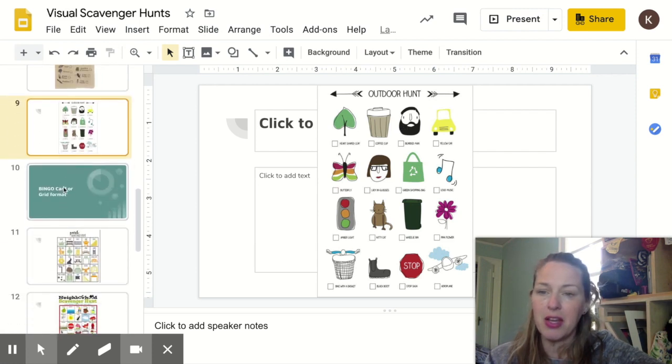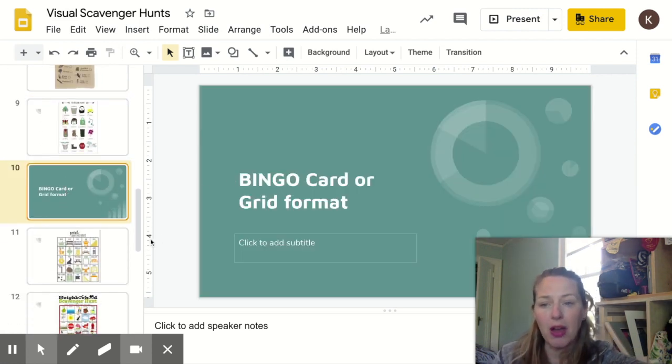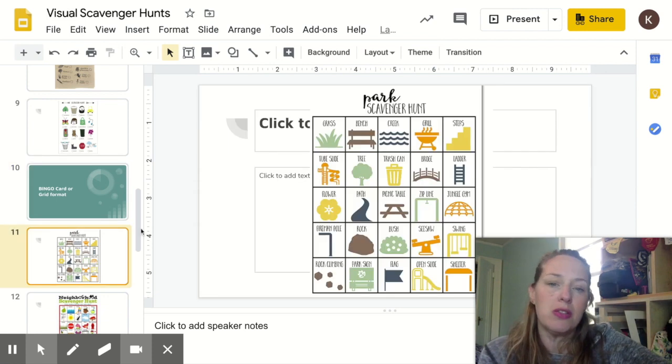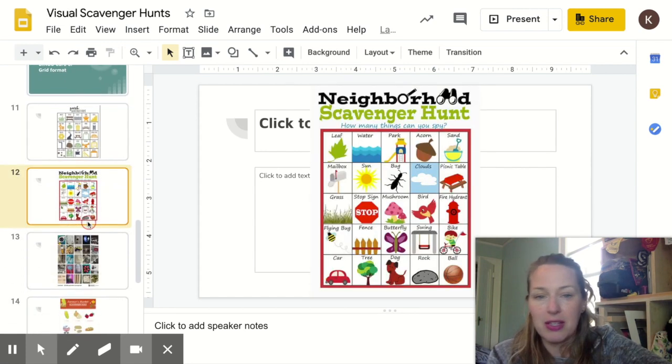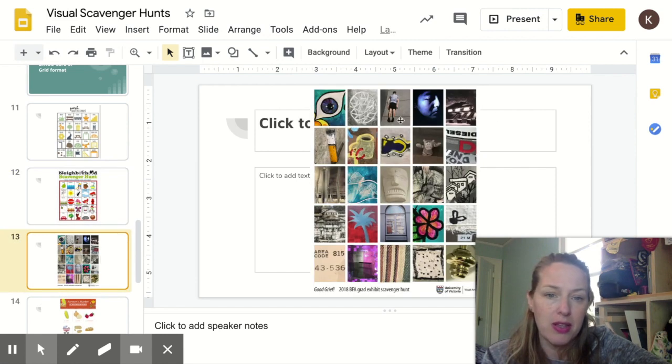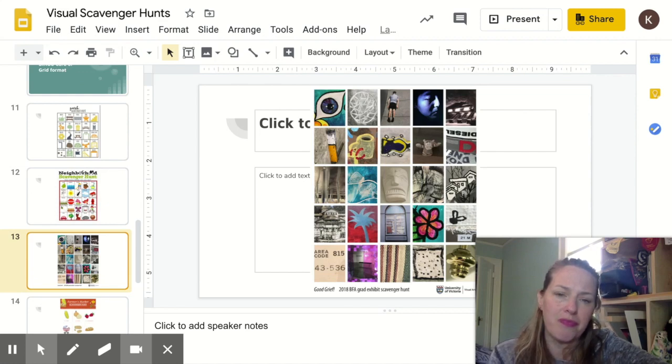From here, maybe you decide to do a bingo card format or a grid format. So bingo cards are typically 5 by 5. It could potentially be a bingo game where somebody looks for those things and gets bingo when they find them all. So that's a really neat way to do it. And these are some really cool looking bingo cards. This one was done with photographs.